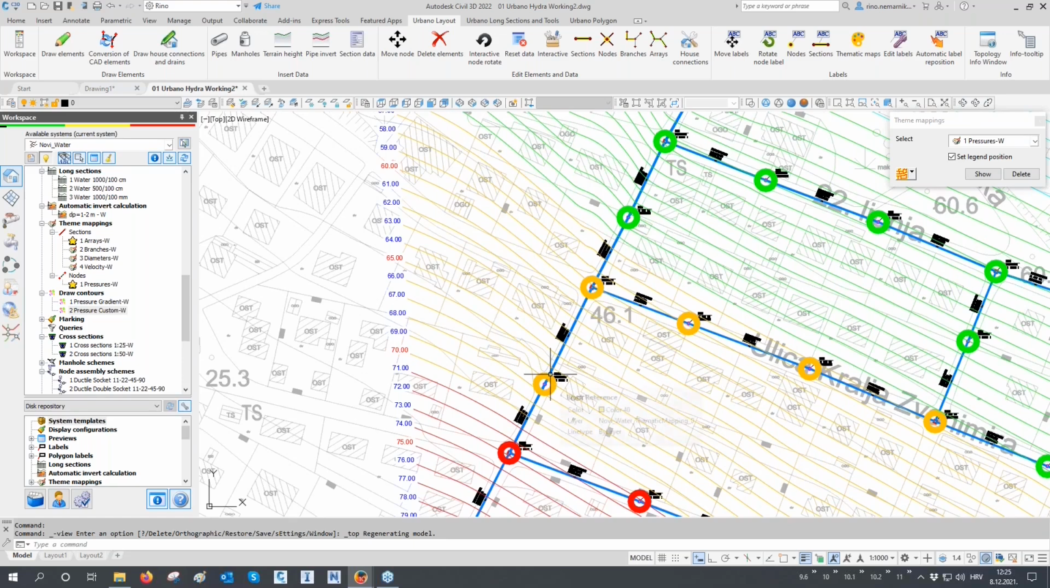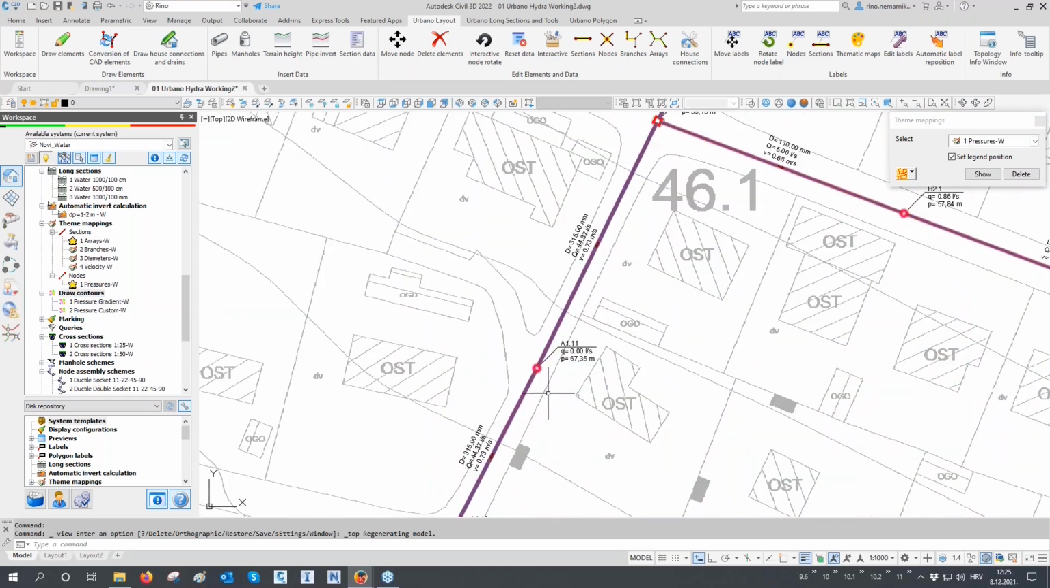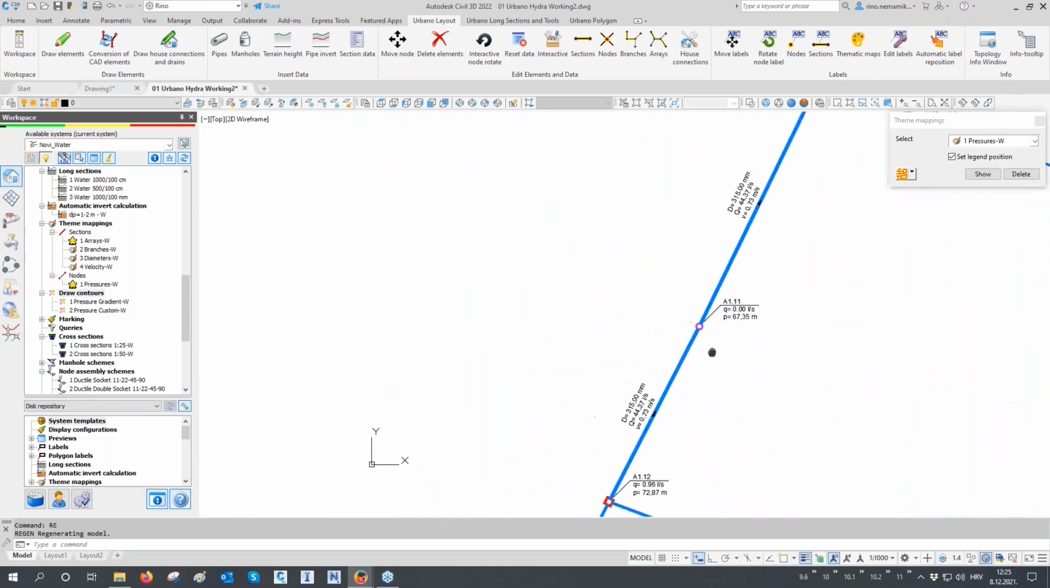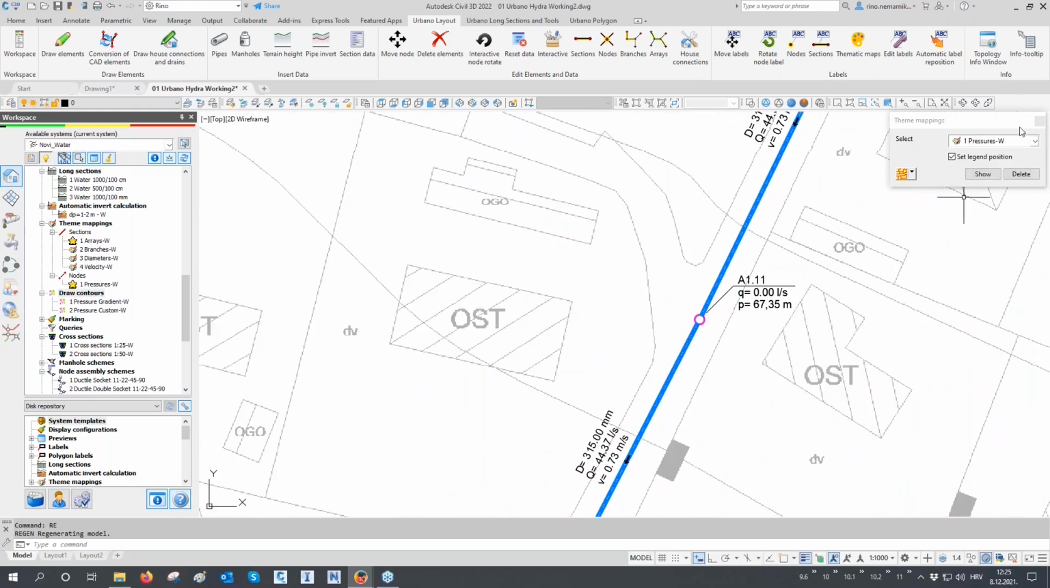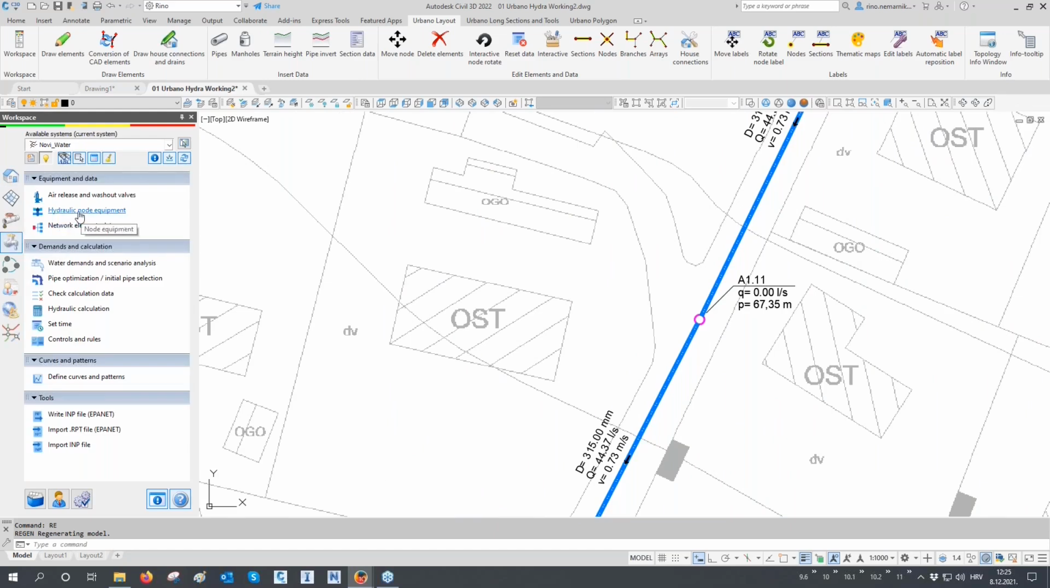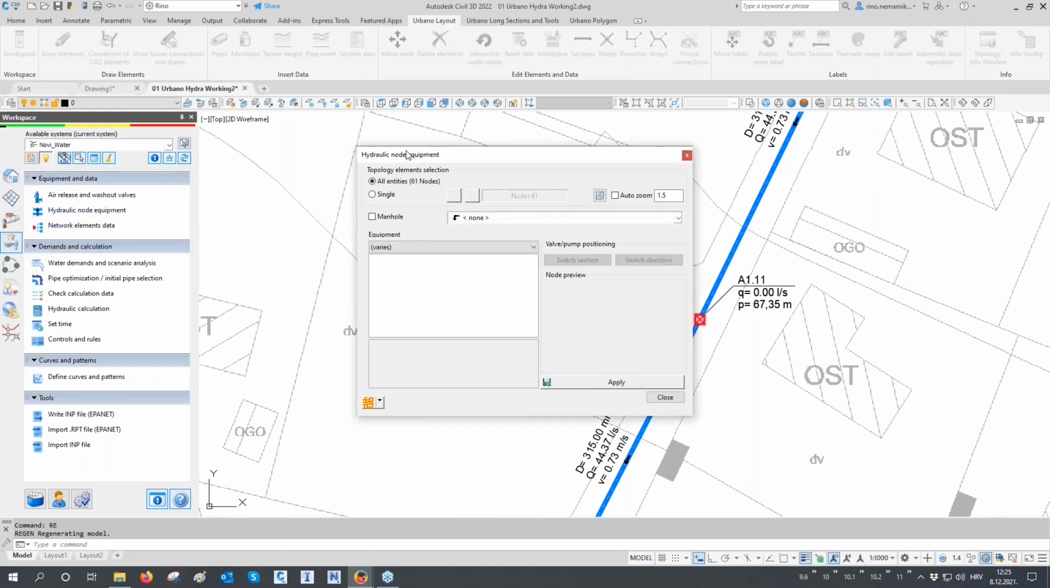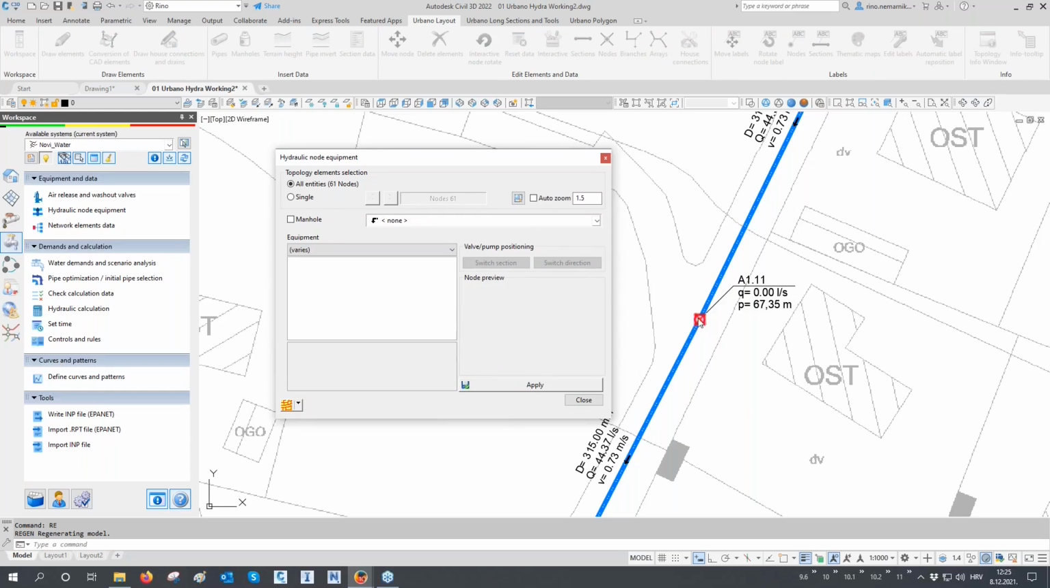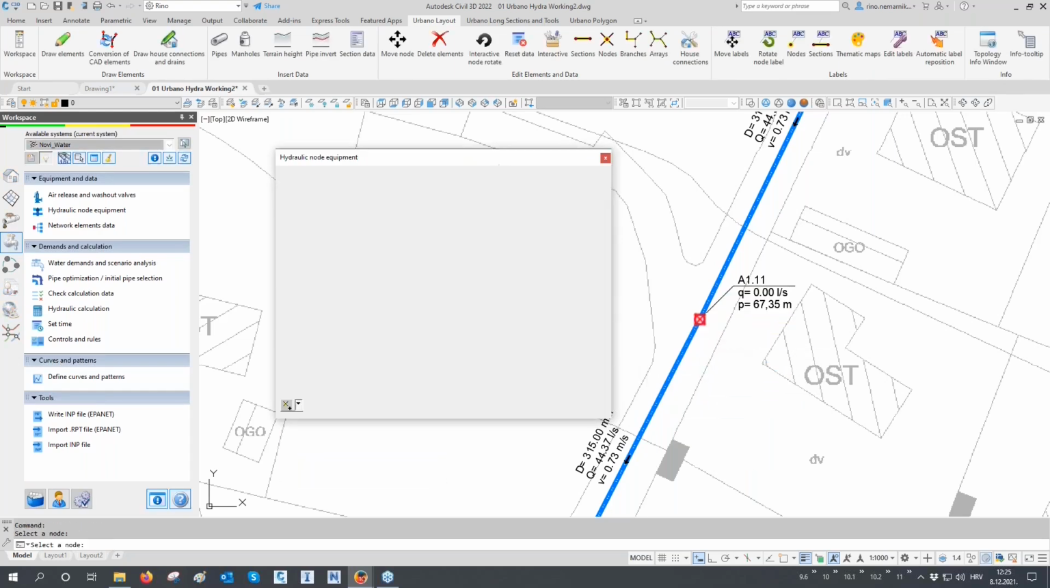So now we basically come to a conclusion that here would be a good place to place one pressure reducing valve. So let's delete the theme map. Let's remove the pressure contours, and let's now set one pressure reducing valve to this node here. So to do that, let's go to Hydra panel. Let's go to hydraulic node equipment, and here let's set a valve to this node here.